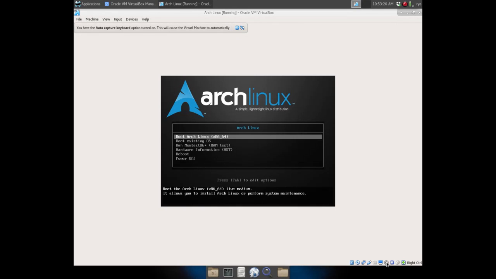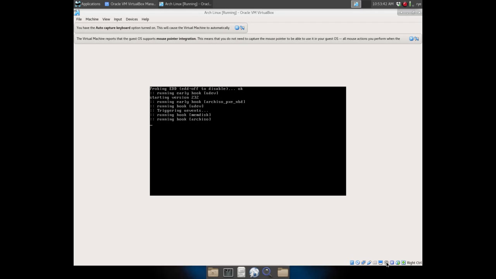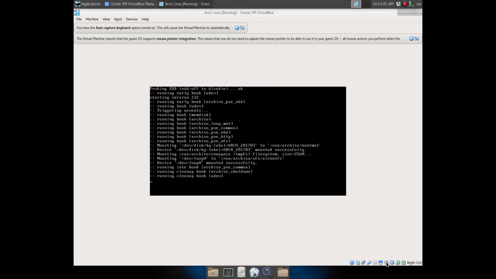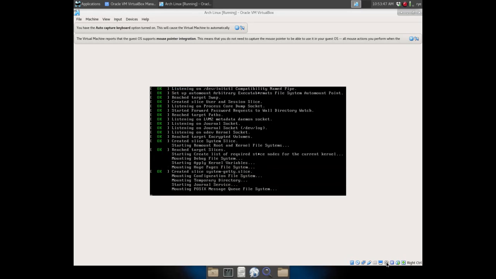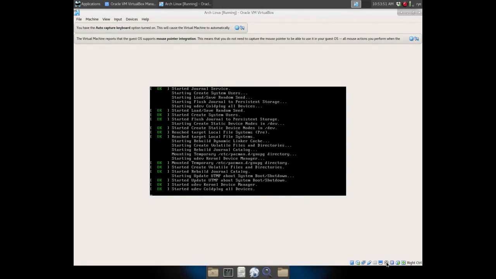On the opening screen, choose Boot Arch Linux x86-64 and press Enter. This will boot to our live CD and automatically log in as root user. You will be taken to a Z Shell terminal at the end of the boot process. Let's just wait for it to finish booting.